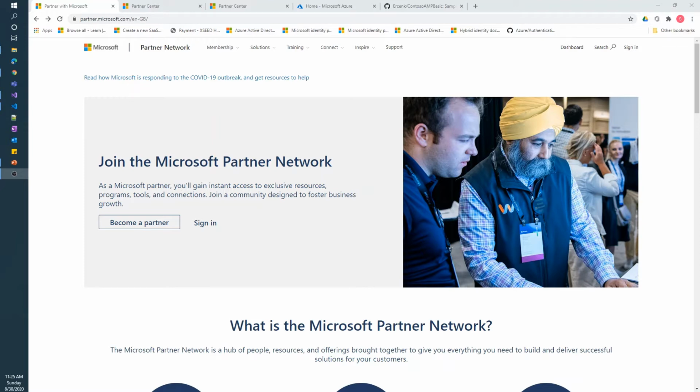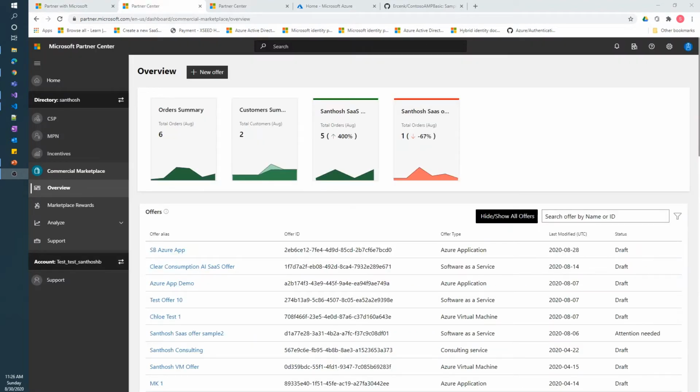So what's the difference? There are a couple of technical differences between the SDK as well as the ContosoAMPBasic Sample. Things like you don't need a SQL Server, and it's pretty lightweight. So let's get started. So this is our Partner Center where we create our commercial marketplace SaaS offers. I do have a test offer, so let me click on the test offer, the SaaS offer here.